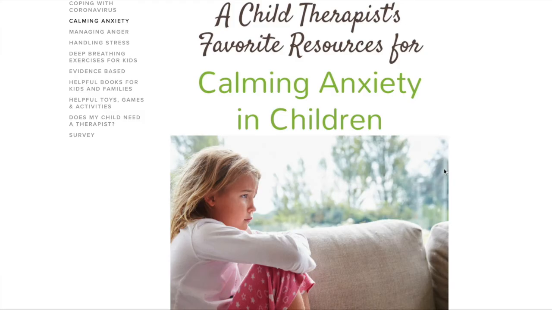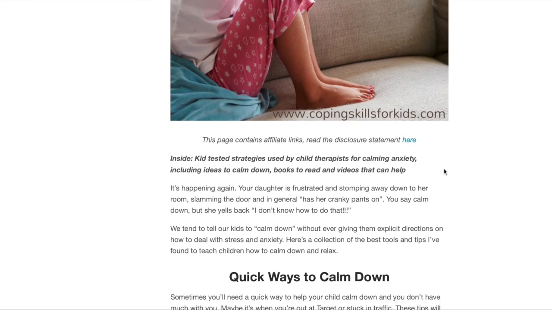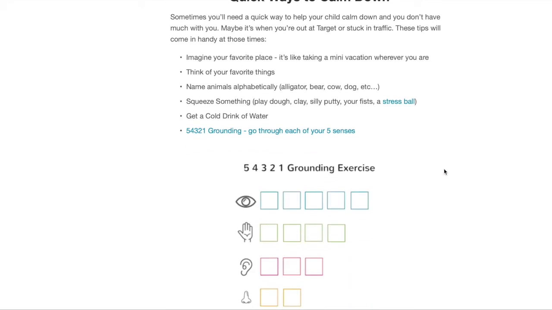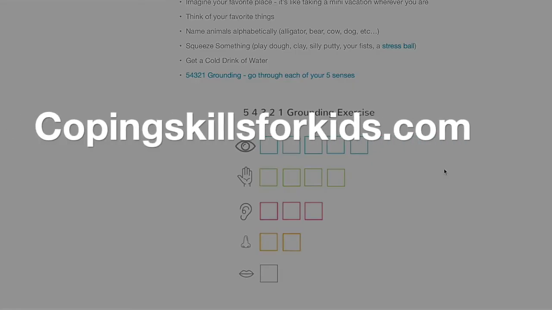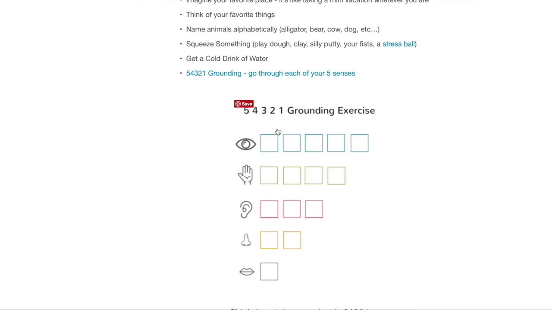Grounding techniques can also be a great way to help kids and adults refocus and practice self-calming. The 5-4-3-2-1 grounding technique, as seen here on the site Coping Skills for Kids, can really be useful as you talk the student through focusing on 5 things they can see, 4 things they can feel, 3 things they can hear, 2 things they can smell, and 1 thing they can taste. This can really help the student to refocus and get grounded in the moment.